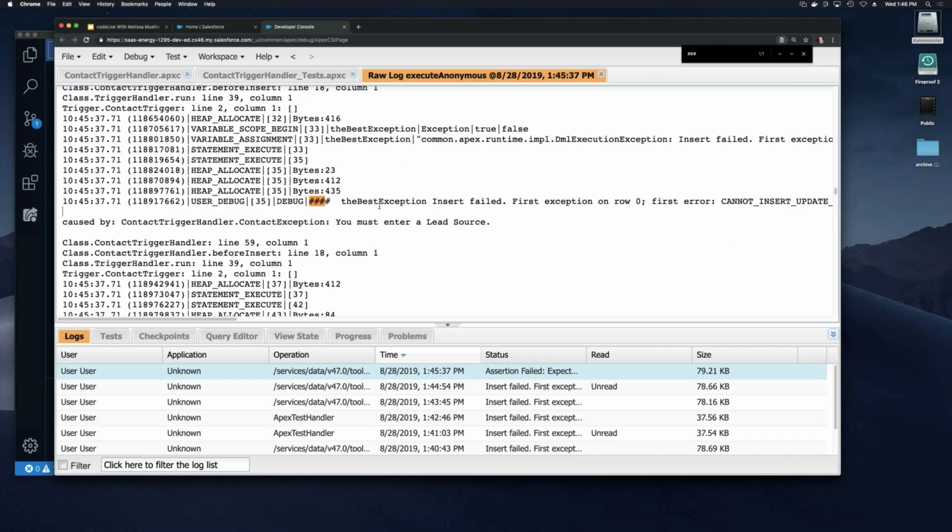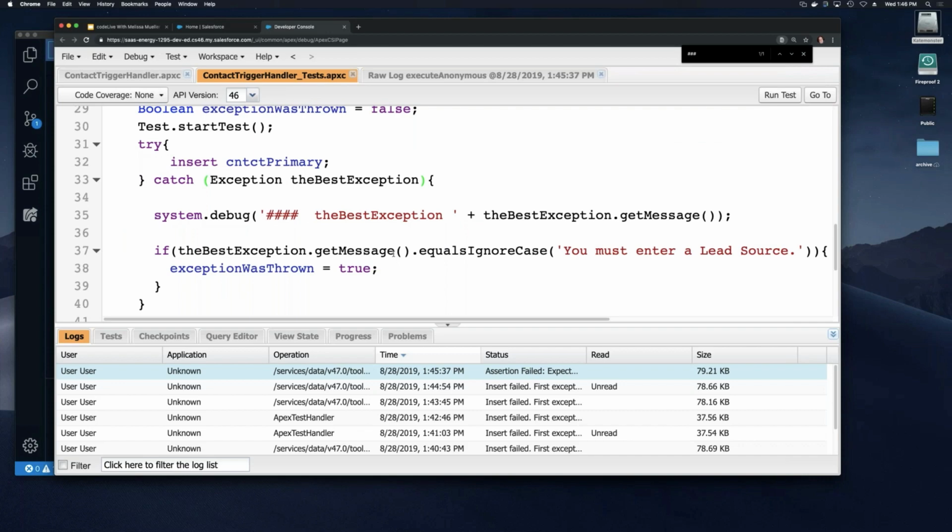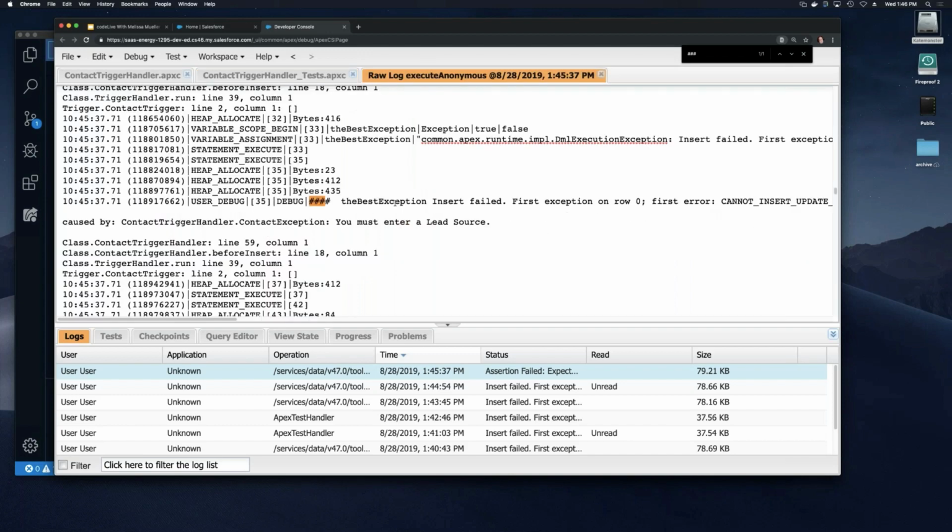Okay, the test exception says insert failed first row, cannot insert update caused by. And so this is what we're looking for. Okay, so we did catch the exception, but we didn't actually trap the right kind of exception. Let's debug that a little bit. Get message. It has all of that information in it, because look, when I debugged it, it has insert failed, all of this, not just this here.